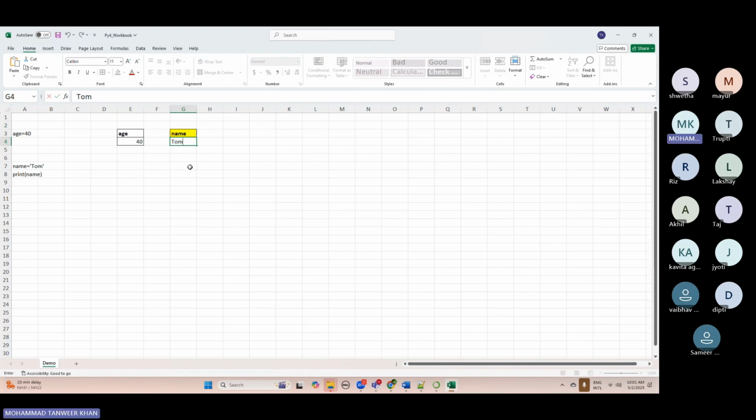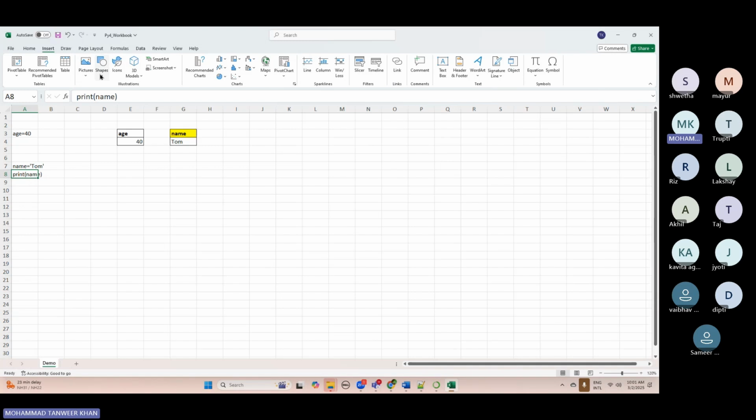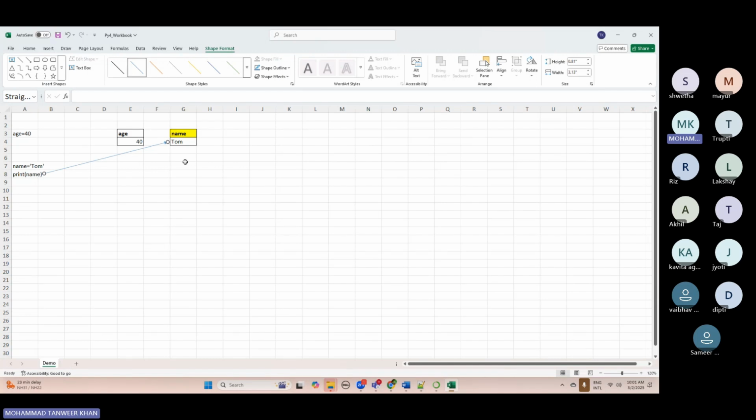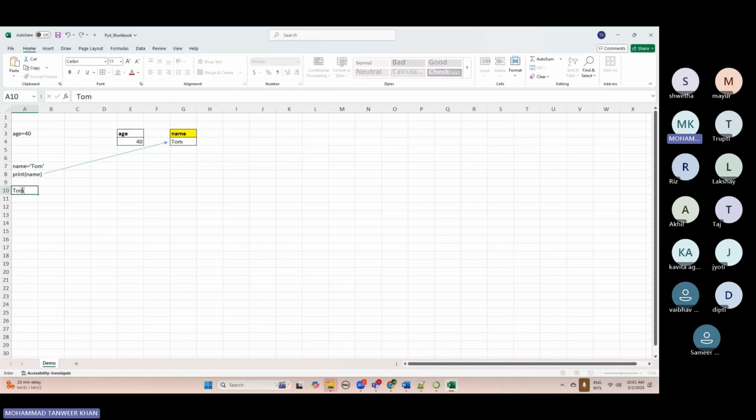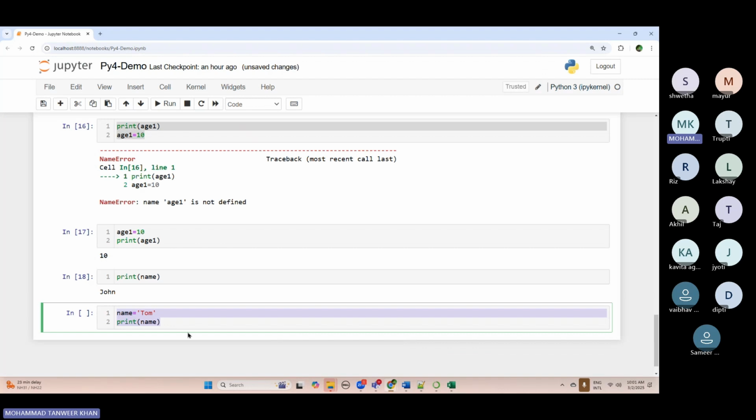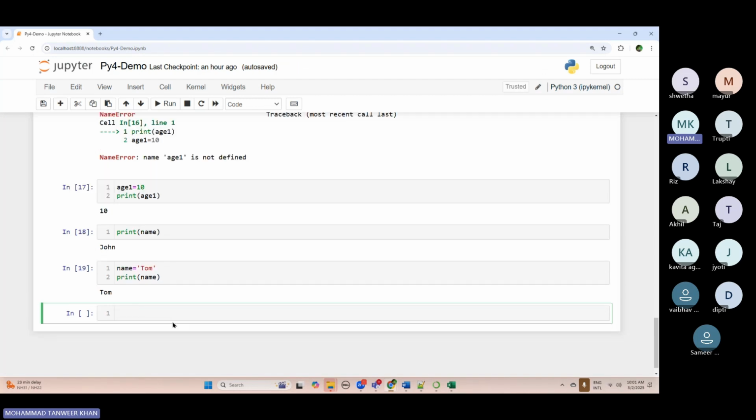That will be done. Now when you're telling it to please print or display the value stored in this name variable, Tom will be visible. Now John is gone. It is overridden, updated. So that is why as a result, it will display Tom in the output. When I execute this, we'll get Tom in the output. Is this point clear?